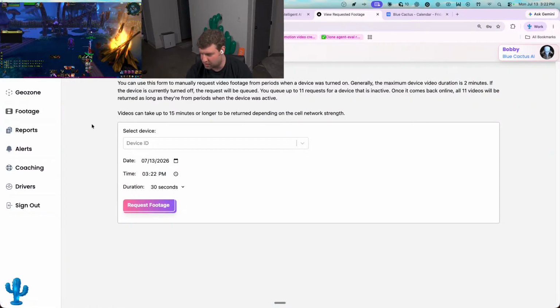We have footage where you can request footage over the air. Pick a device, and a truck could be all the way across the United States, and without having to take the SD card out, you could go fetch that footage.